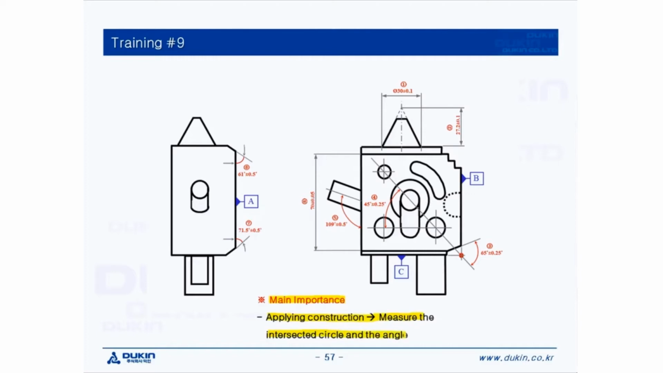Okay, so let's take a look at the datum first. The datum A is here, which is the top surface of the part for leveling. And datum B is the front surface of the part for rotation, and datum C, the left surface of the part for translation. So let's take a look at the dimensions.